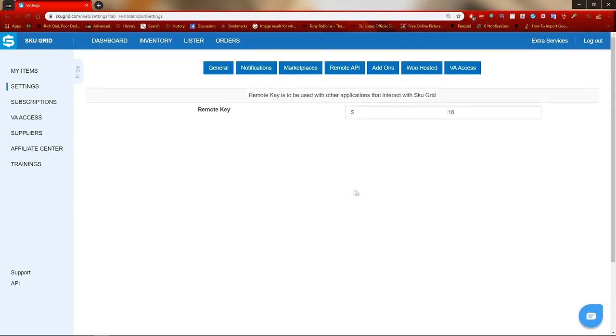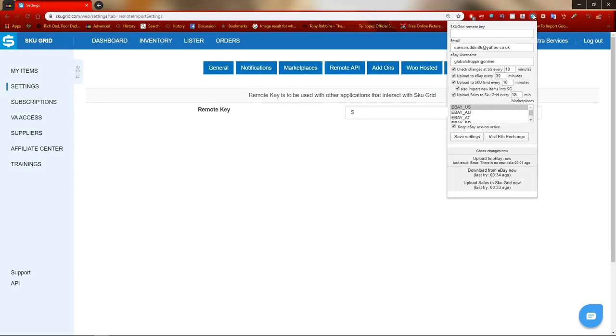Now over here, when it comes to remote API, what you want to do is copy this code that's over here, then click on your SKUGrid Chrome extension and paste it over here. Enter your email and then enter your eBay username. I've just gone ahead and ticked all of these.